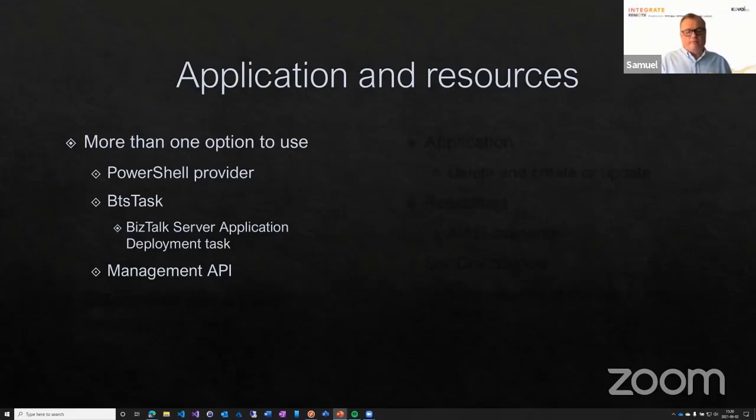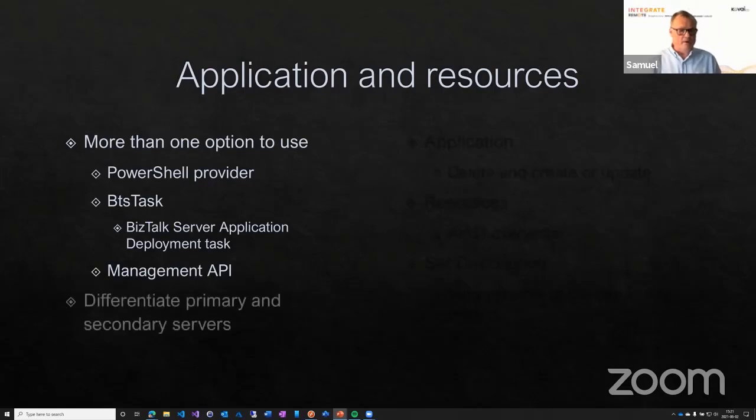So for BTS task, the product group created the BizTalk Server application deployment task. If you want to use BTS task, you can get a lot of inspiration there. On your service, if you use it one time, you will get the scripts there, and you can look into them and get inspired or use them. It's completely okay to do that. I prefer to do it this way, just to tweak it a little bit more than that.